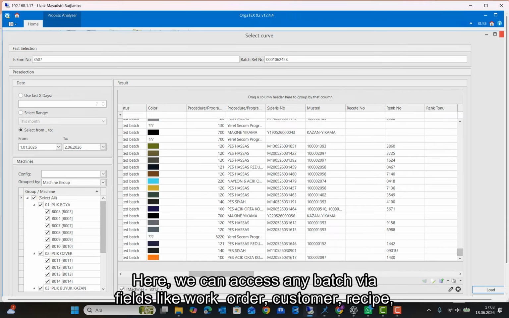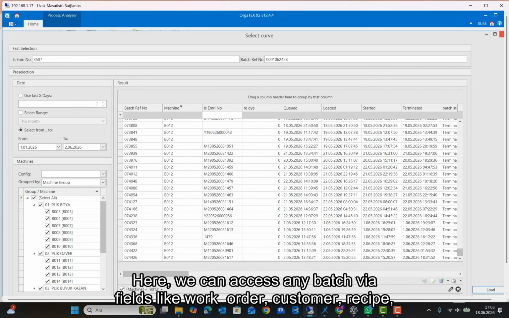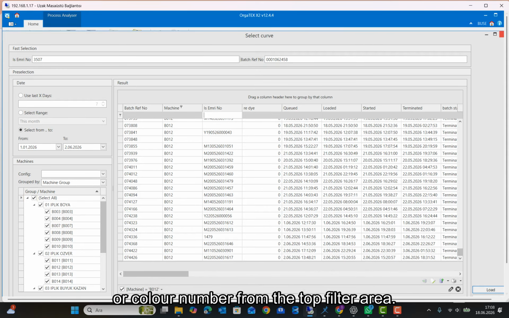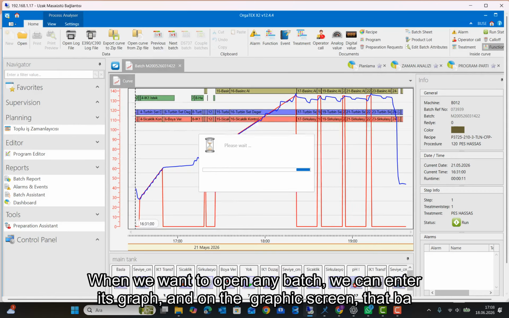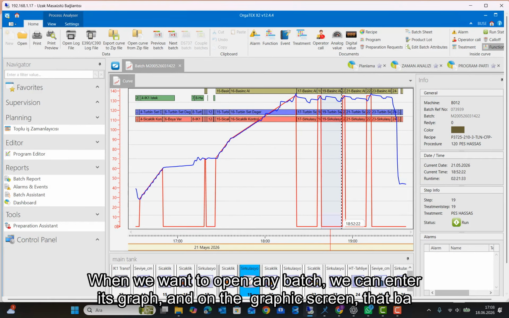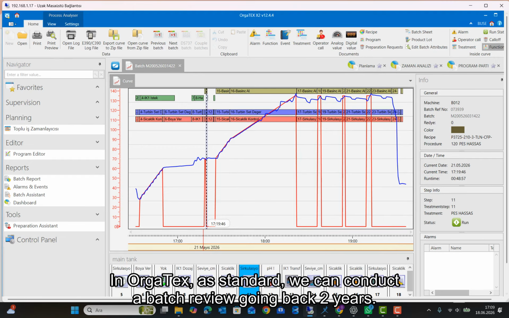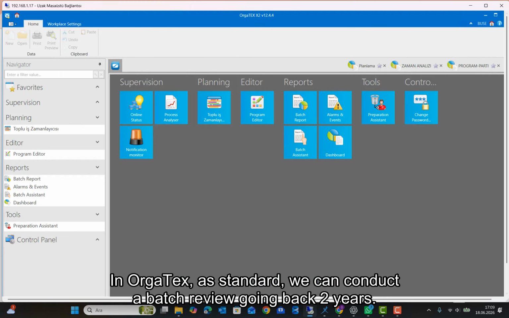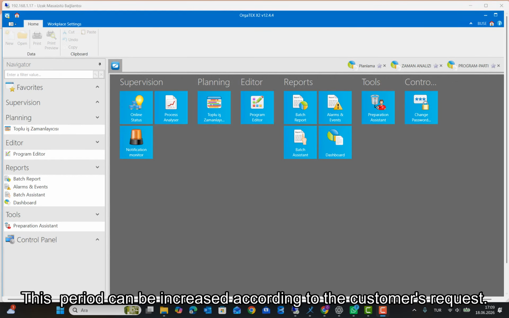Here, we can access any batch via fields like work order, customer, recipe, or color number from the top filter area. When we want to open any batch, we can enter its graph, and on the graphic screen, that bar touches executed steps can be examined with all their values to analyze our batch. In OrgaTEX, as standard, we can conduct a batch review going back 2 years. This period can be increased according to the customer's request.